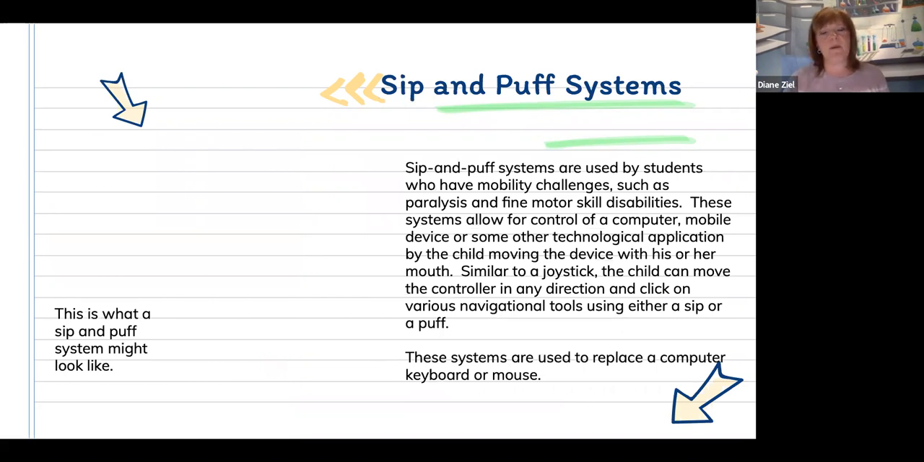And finally, a much more complicated adaptive technology is called a sip and puff system. So when I say the words sip and puff, think about what you would do. If you're sipping a drink, you might do this. Breathe in. And if you puff, you're puffing out a small bit of air. Those two simple motions are part of the sip and puff system, and they're used by students who have mobility challenges, such as some kind of paralysis or fine motor skill disability.